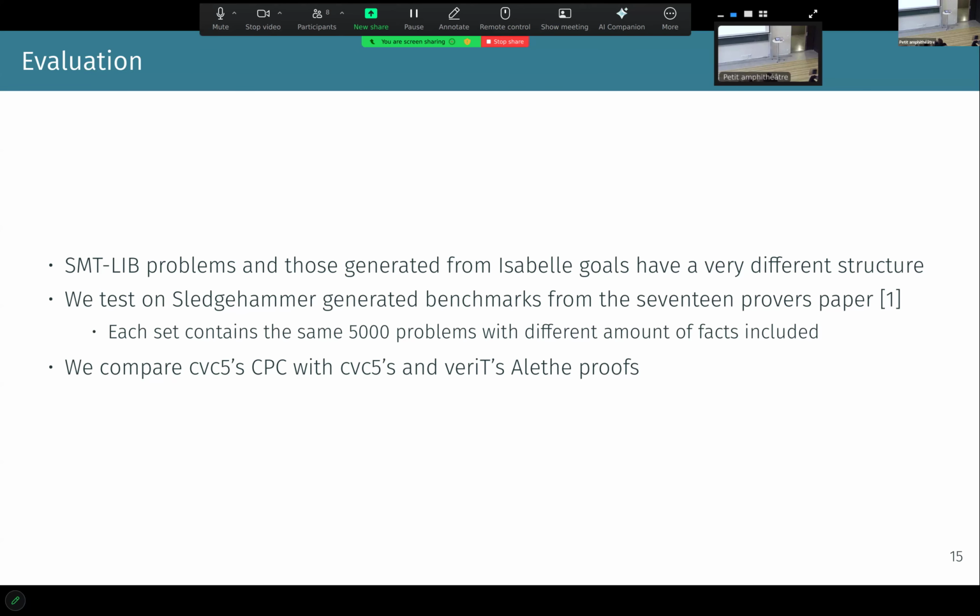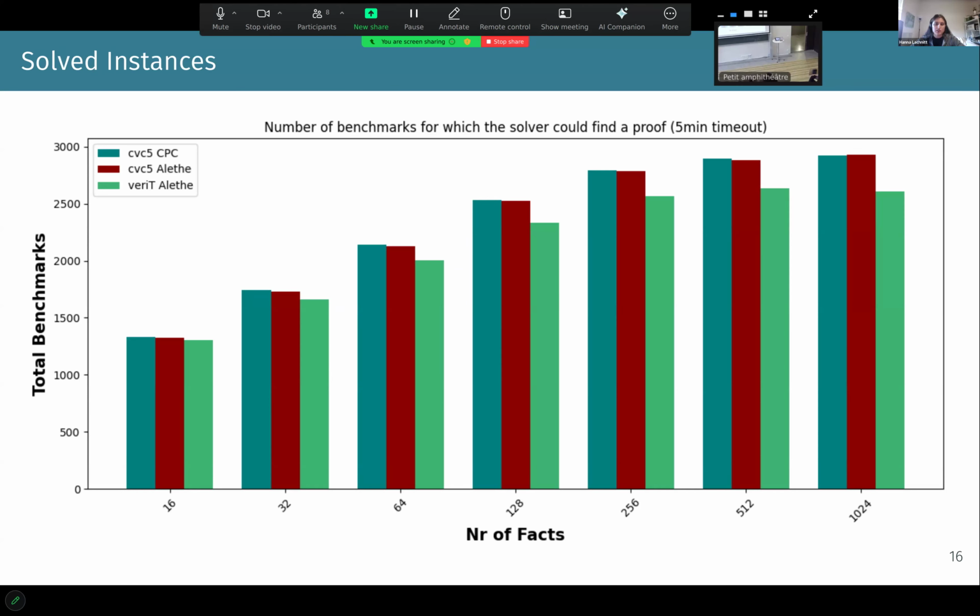Okay. First, the number of solved instances. So the teal color here is the CPC proof, and the red color is the ALET proof. And the first thing we can see is that for Sledgehammer, this is a really, really generous time limit, but actually decreasing the time limit didn't make that much difference in these results. We see that there are not that much fewer benchmarks that we could not solve when we used the translation.